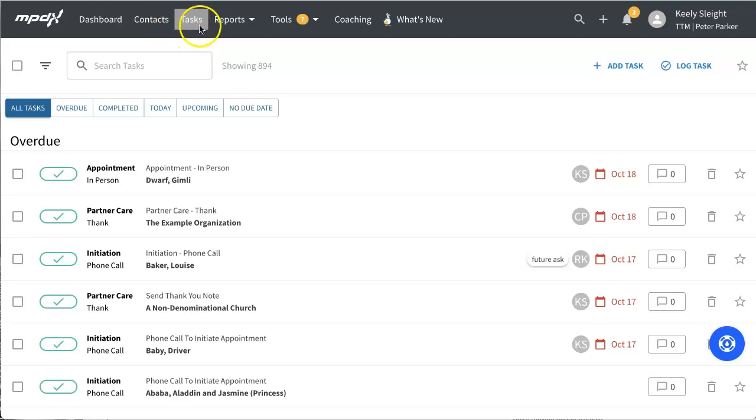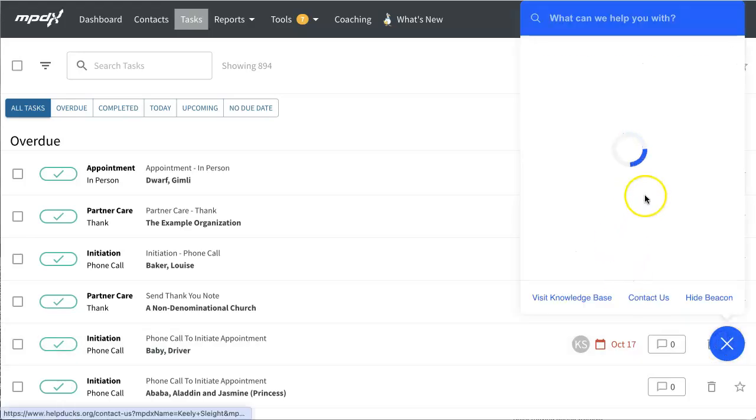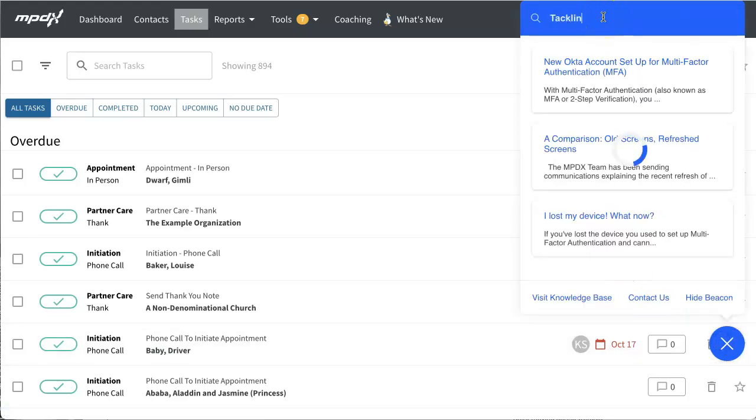Think of tasks as interactions with ministry partners, and the Tasks tab as the place you go to prioritize which interactions are the most important next step to care for your ministry partners well. In our video, Tackling Tasks, we explained the Tasks tab in detail. In this video, we get more specific.